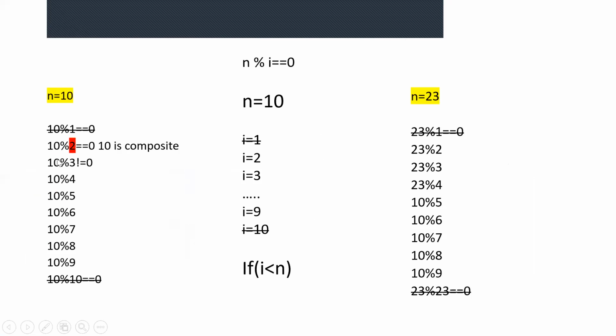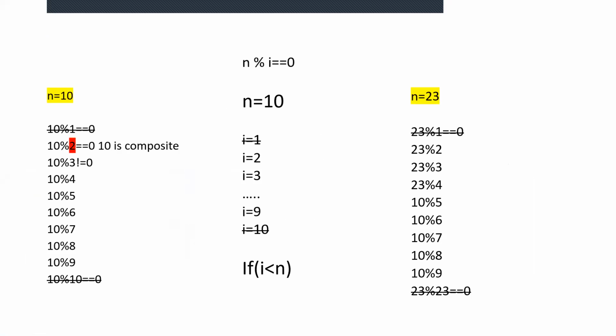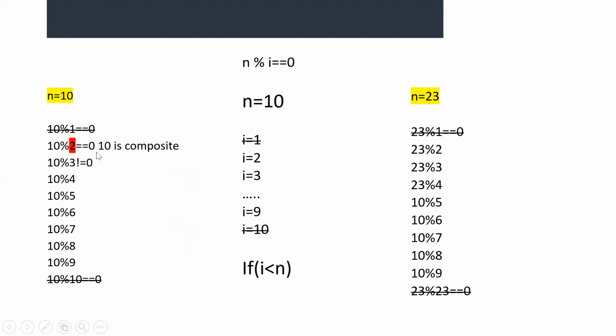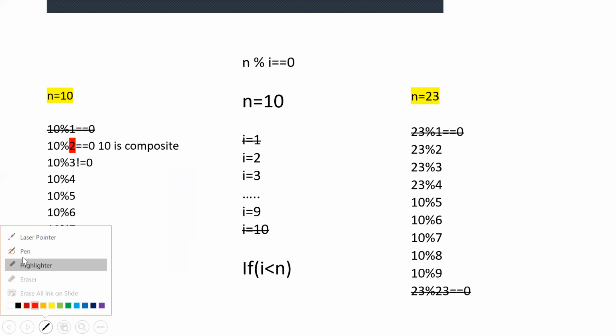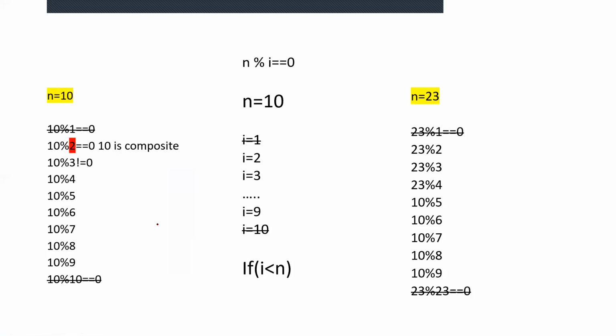So the only thing with which we can check divisibility is finding the mod. The mod operator will give you the remainder. If the remainder is 0, then that number is completely divisible, right? So that is how to check in a single step whether a number is divisible.